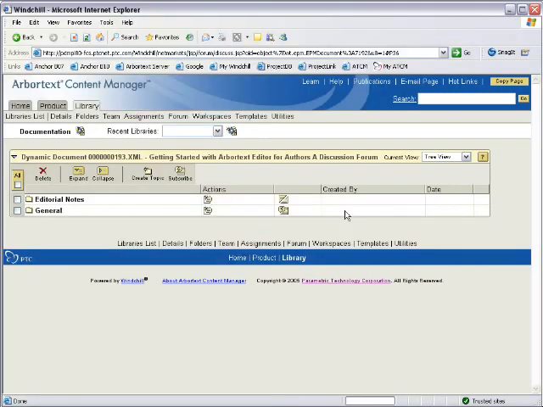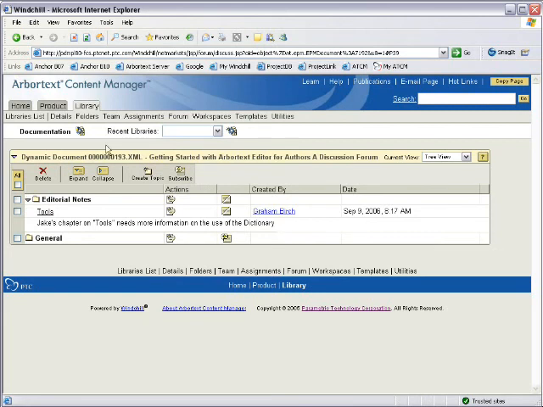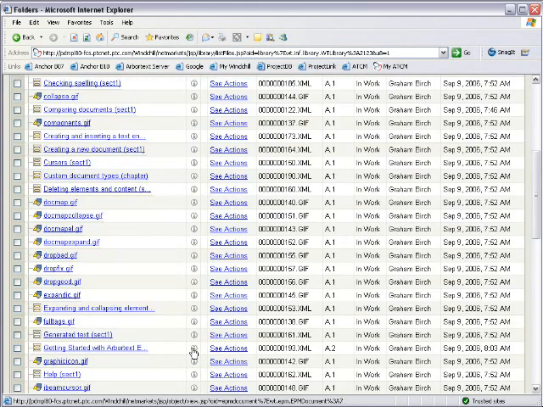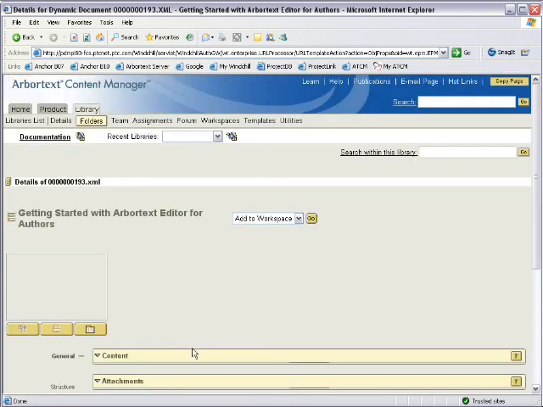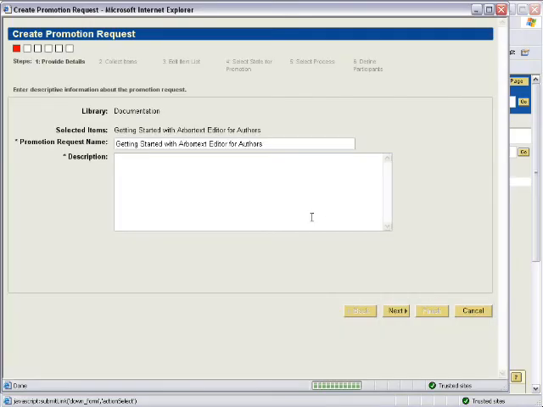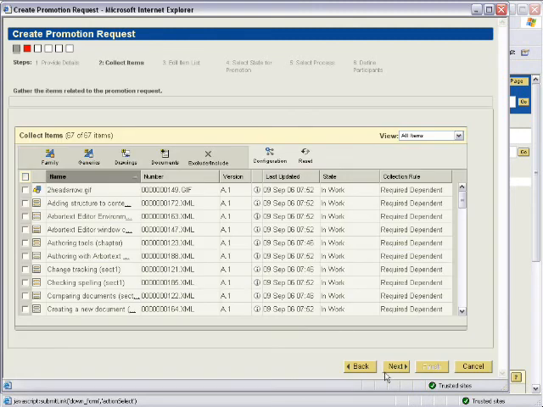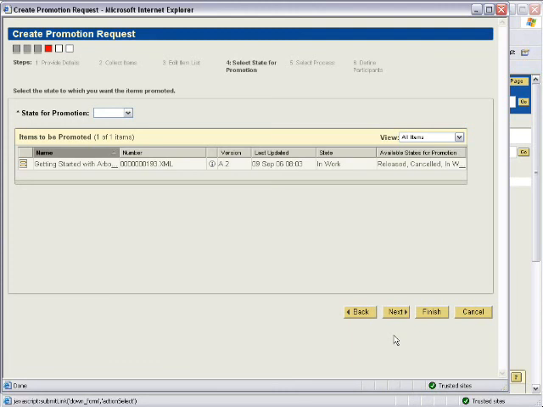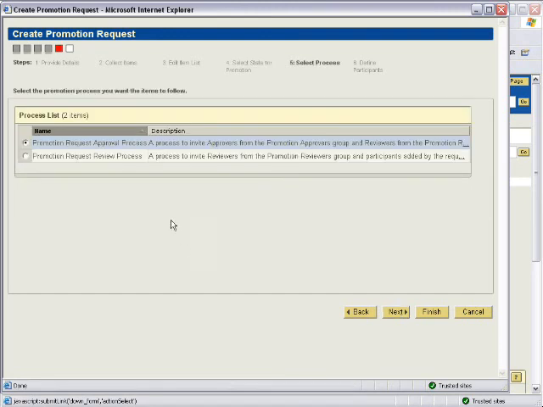All documents in Arbortext Content Manager are fully access controlled and lifecycle managed. Each document has a life cycle, and within that life cycle, a life cycle state. The life cycle state reflects the state of maturity of the document. For example, is a document in a draft state, released, or withdrawn? Here we demonstrate the use of the promote action to request a peer review of the new user guide before promotion to a released state.